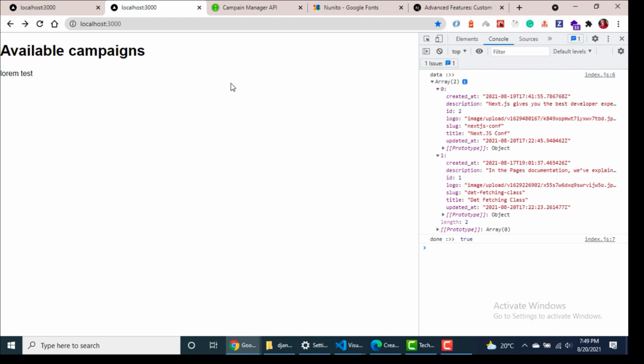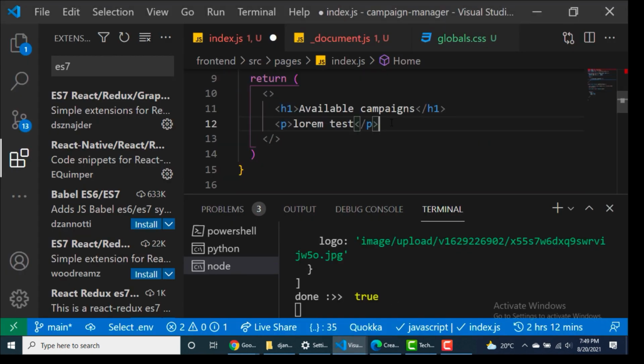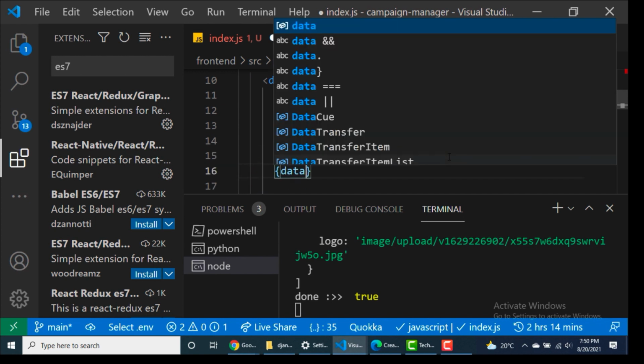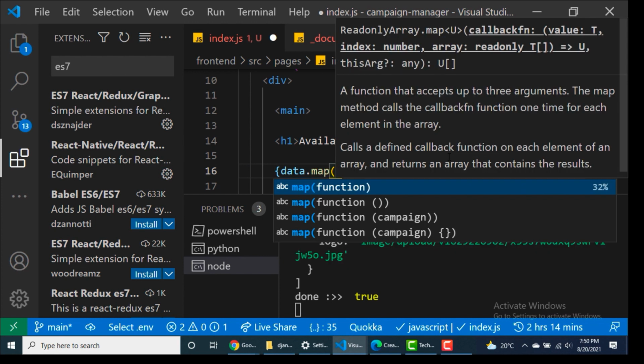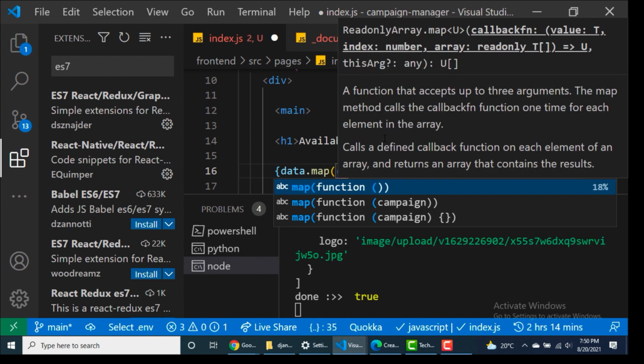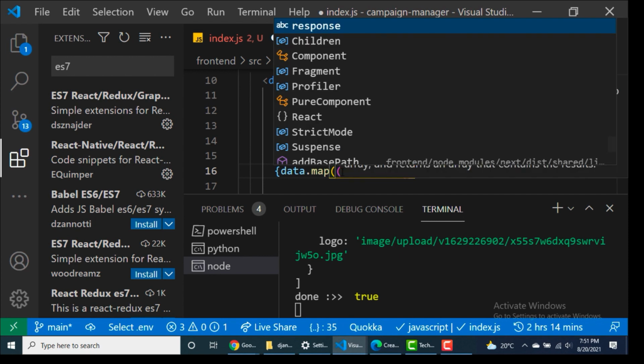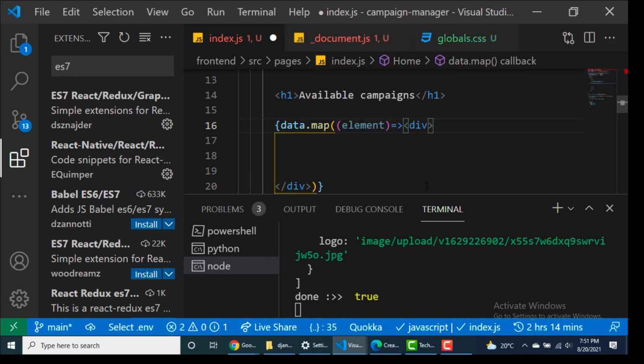So let's go ahead and just do something simple to display it on the page. Since data is going to be an array, we can go ahead and map over it and display it in a list. Here, let's use a div. In here, I'm going to create a main. That's where we can put our available campaigns. For now, I'm just going to map over them. So we're going to do data.map. Map takes in a callback function, and that callback function can access each element in that array. So let's have element, and we want to return a div. It's going to represent a list item on our UI.